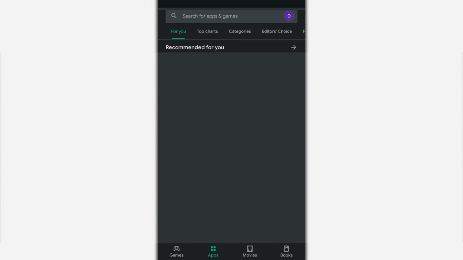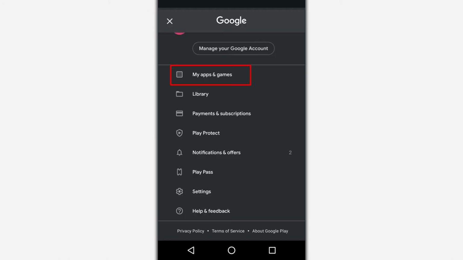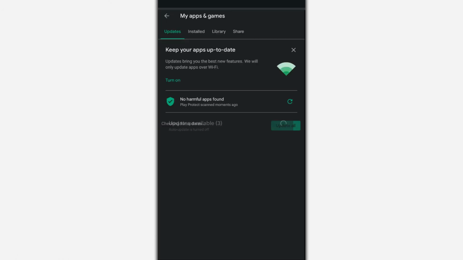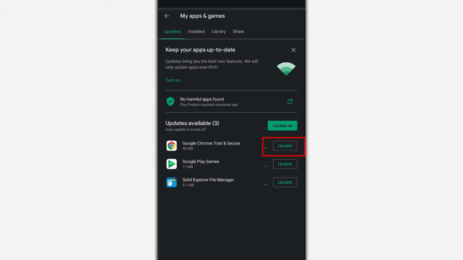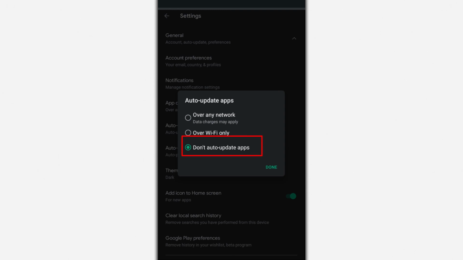To update apps on Android manually, return to the Google Play's main menu. Click on your Google avatar on the search form. Select My Apps and Games from the pop-up window. On the Updates tab, click on the Update button for the app you wish to update. If you want to stop auto-updates, just select the Do Not Auto-Update Apps from the menu.